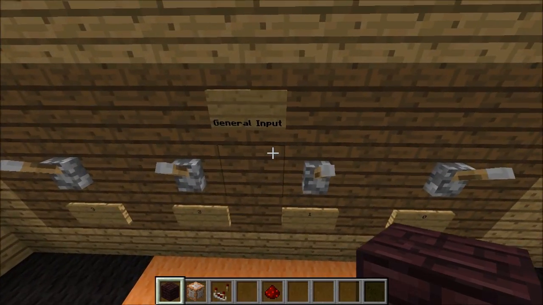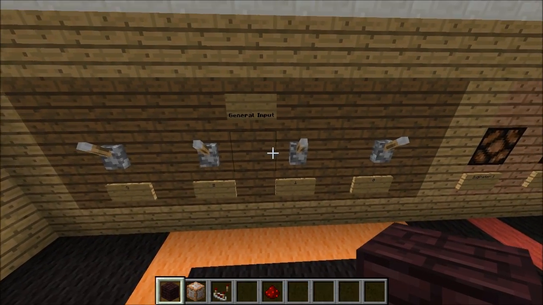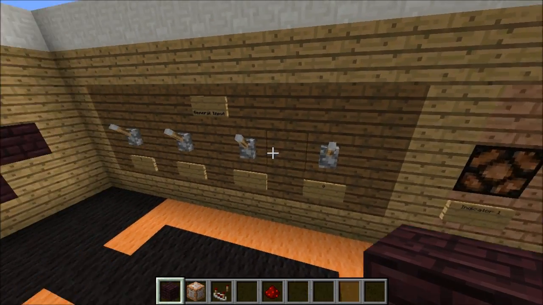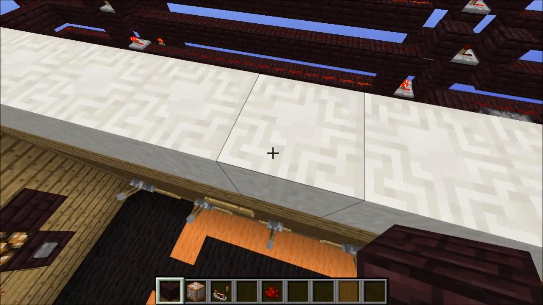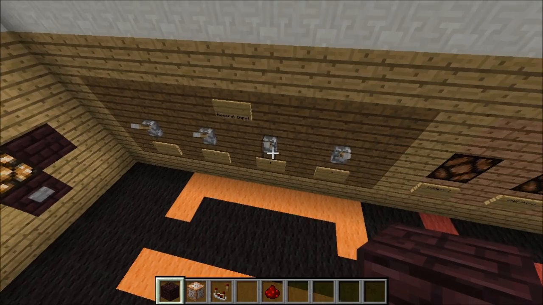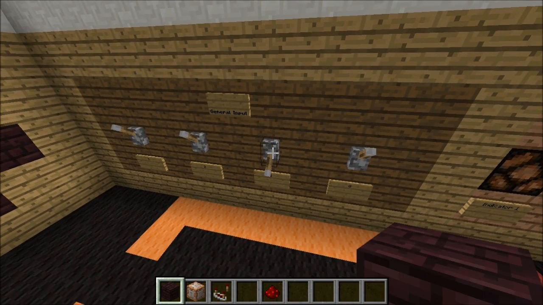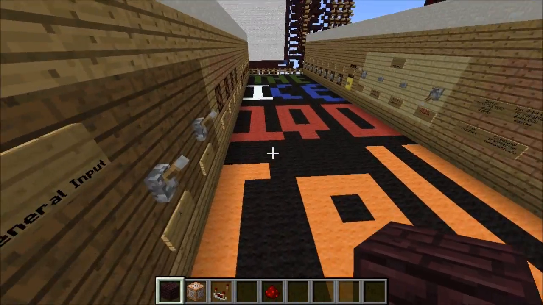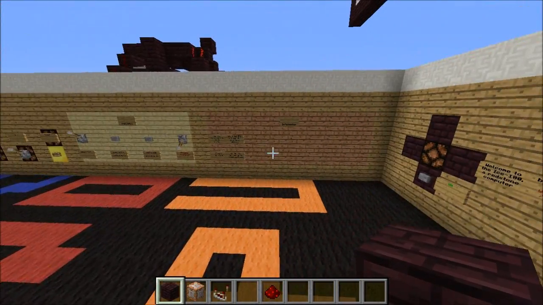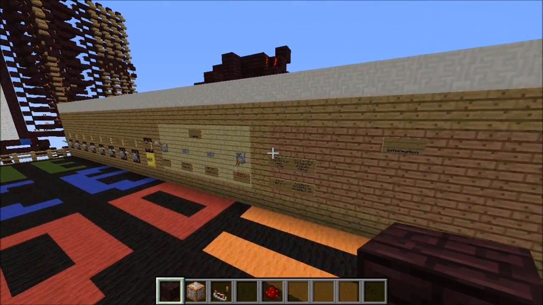Over here, we have the general input switches, and these can just be used to get a different type of input from the user. Instead of using a number, they just have true or false. And there's 4 of them, and again, the programmer can access these anywhere in their code. So that's a lot of the stuff done.